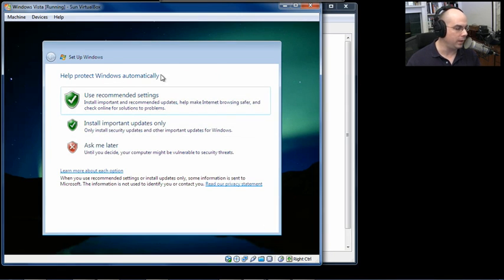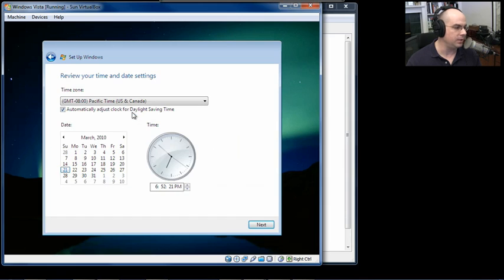Help protect Windows automatically. This is a pretty important option because you want to be sure that your operating system is able to get all of the updates that are appropriate. And these days, there are a lot of security updates coming out. So we can either choose the recommended settings, which includes not just solutions for solving security issues, but also for updating applications, or just the security issues. In my case, I like the recommended settings.